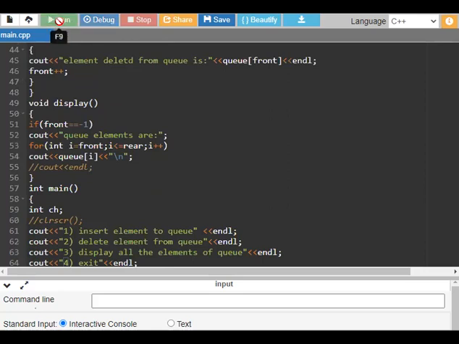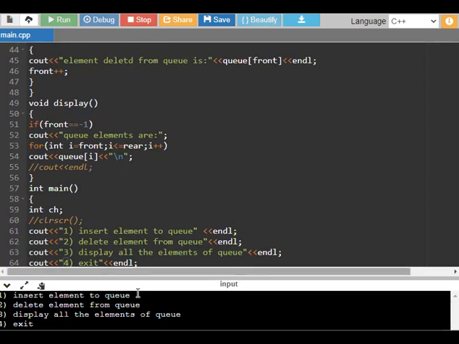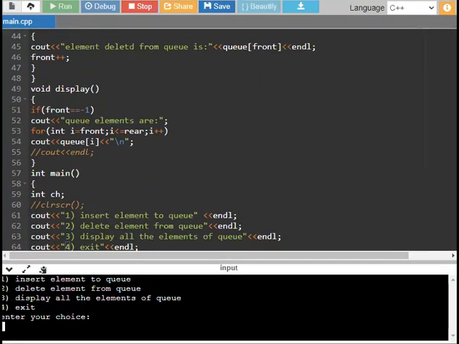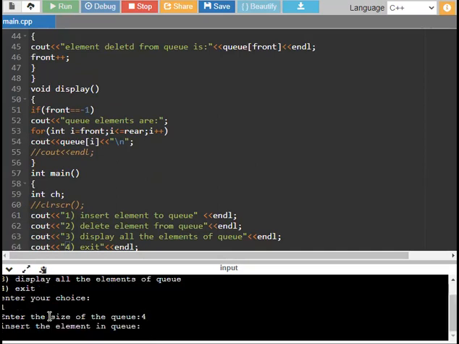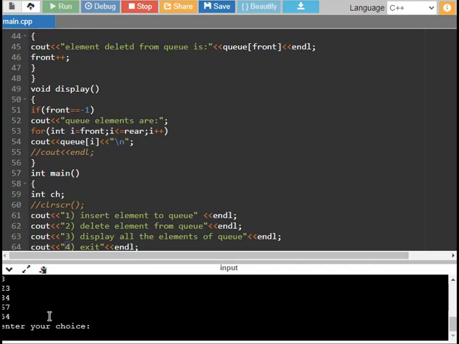Now we can run the program. Enter your choice. First, I enter an element into the queue. Size of the queue: I need 4 values to enter the queue. These are the 4 values. Then the system gives enter your choice. Then I display the queue.